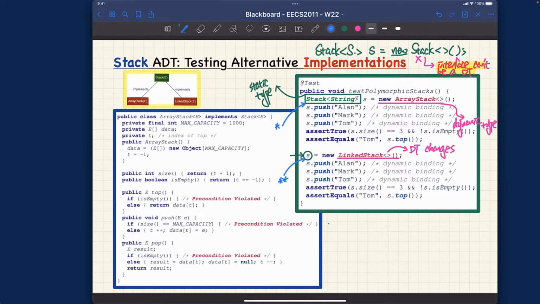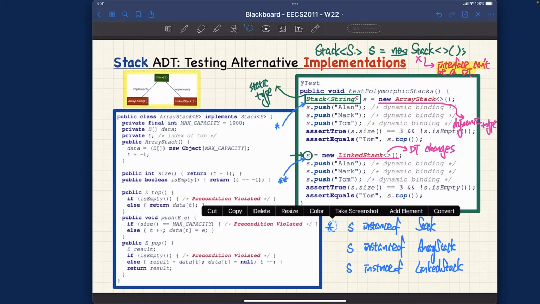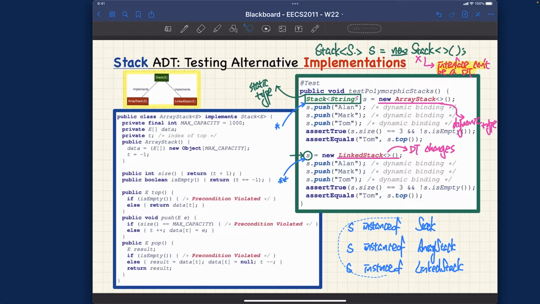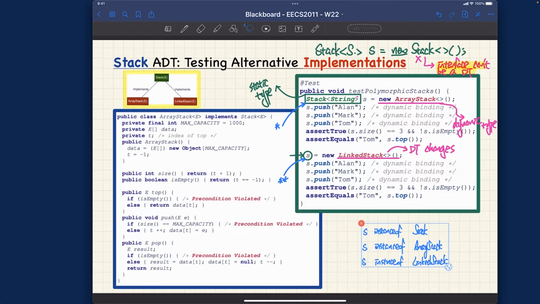So let's say in the case of star, we try s instanceof the interface type, and also we try s instanceof, actually it should be a single word, instanceof, let's say, ArrayStack. And also we got s instanceof LinkStack over here. Okay, let me try to save some space. Let me make some better comparison over here, and make them a little bit smaller.